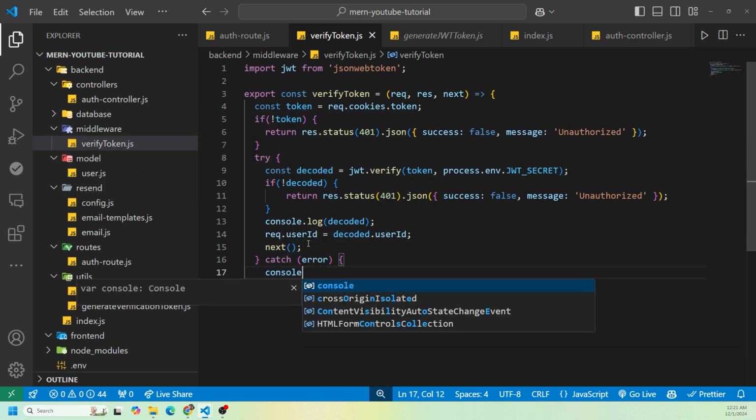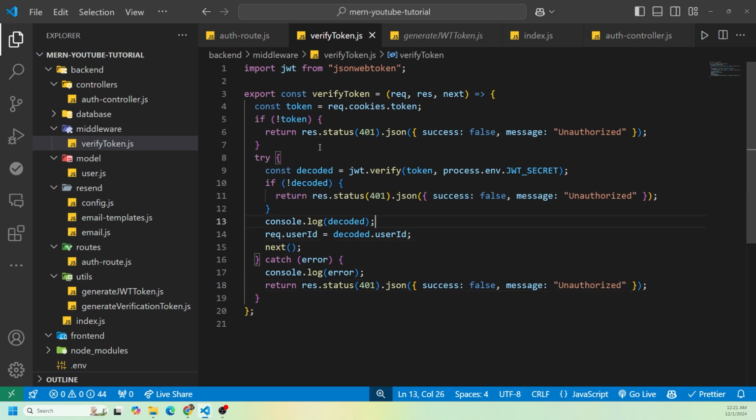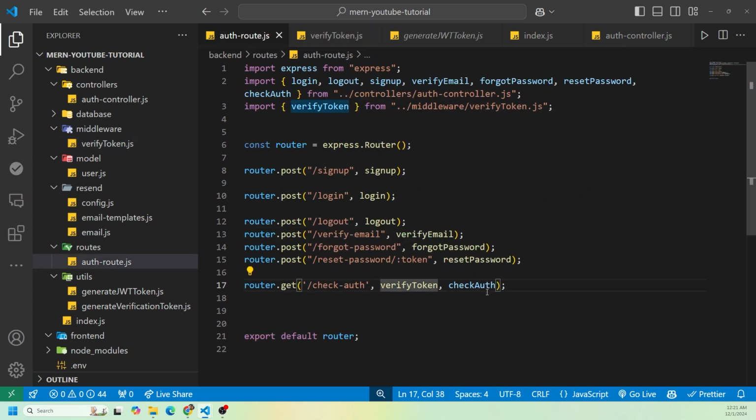Now let's finish the catch. Let's just console.log an error, and then let's just return a status of 401 saying unauthorized. Okay, so that is the middleware function, right? So now let's go back to the auth route and let's do the check auth.